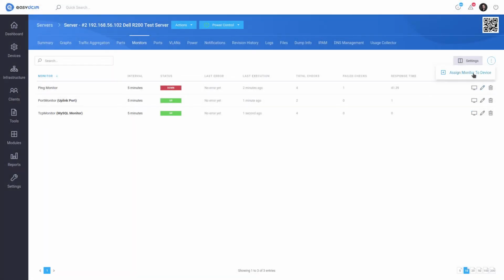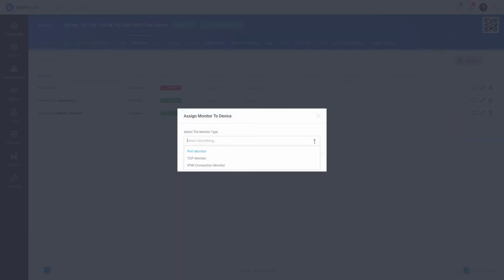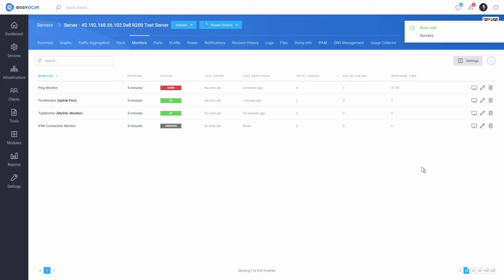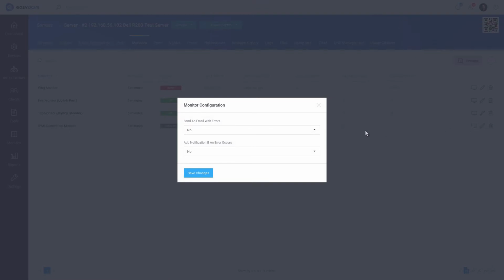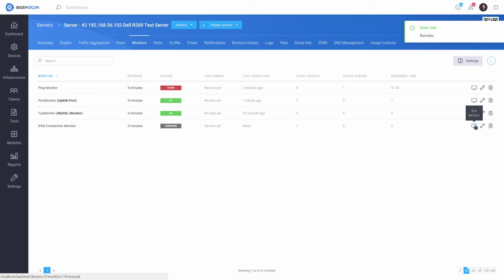Additionally, the system offers the possibility to verify the connection using the IPMI protocol. The verification is carried out by the IPMI Connection monitor that regularly checks whether the connection is properly established.